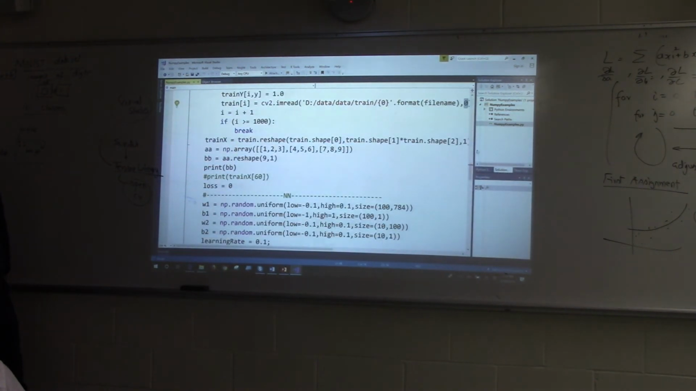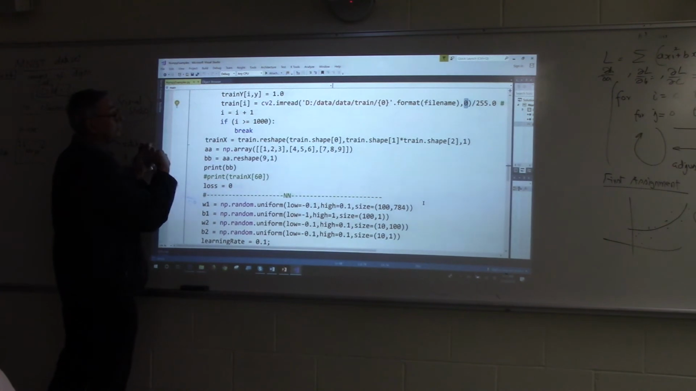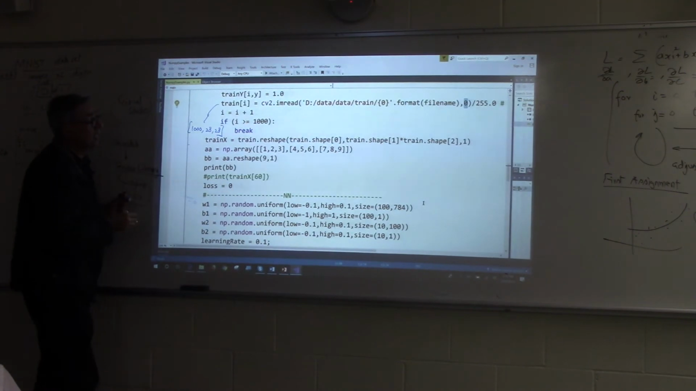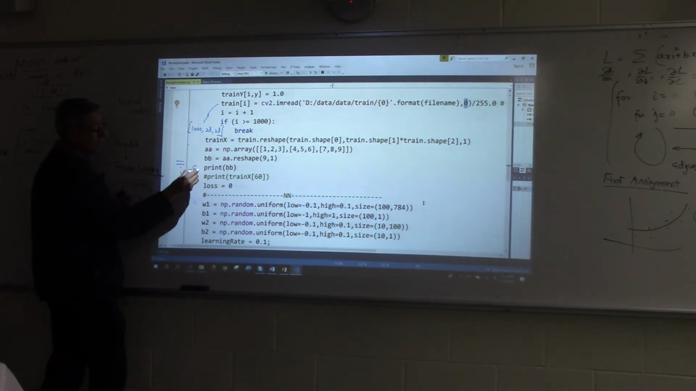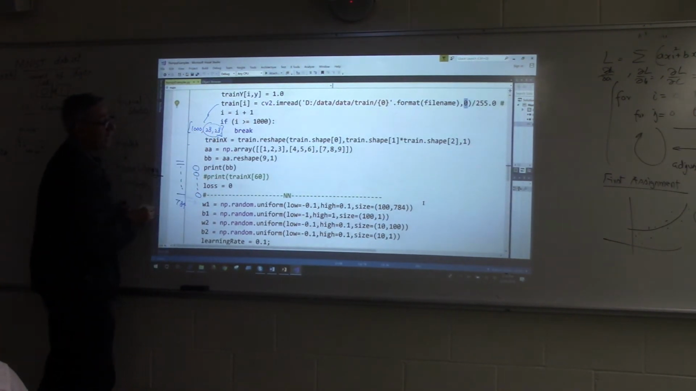Once I've read all the 1,000 images, at this point the shape of the train array is 1,000, comma 28, comma 28, right? But what I want to do is feed it to our network. As we discussed, how many inputs will our neural network have? 784. So I want to change this to 784.